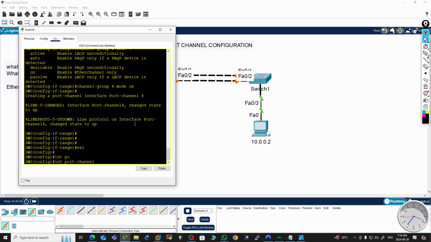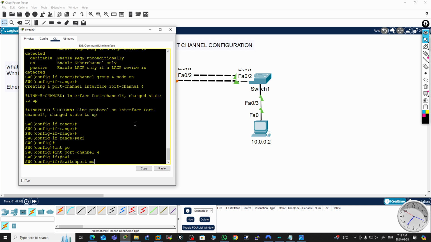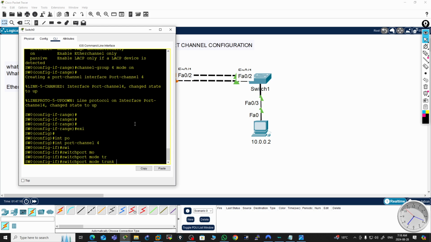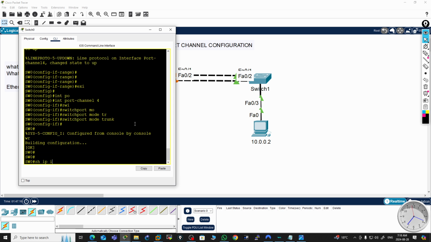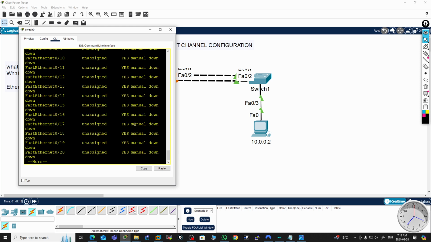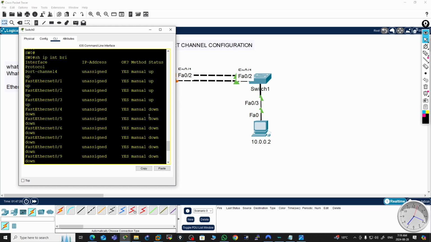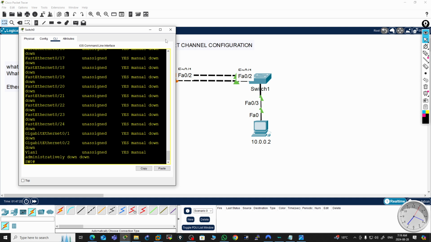Interface port channel, this side we set to 4. Switchport mode trunk. We will show IP interface brief, just to be sure the ports are all up. Okay, ports are up. Good.